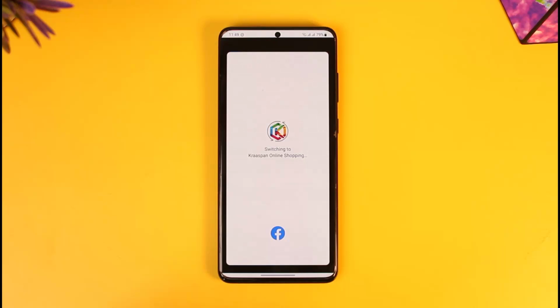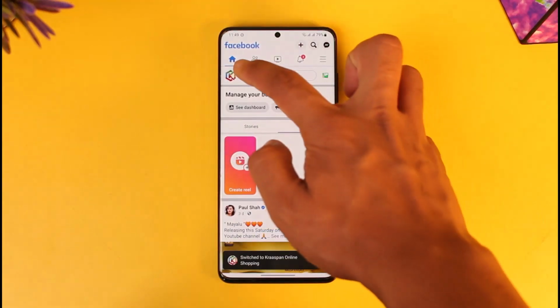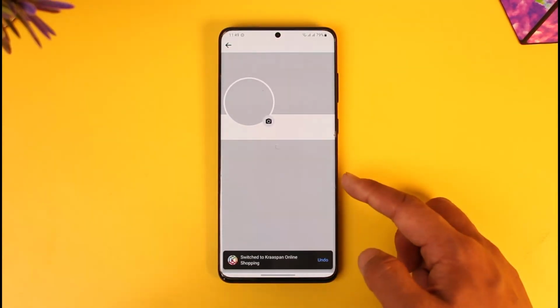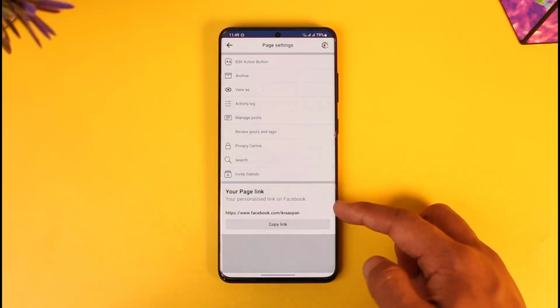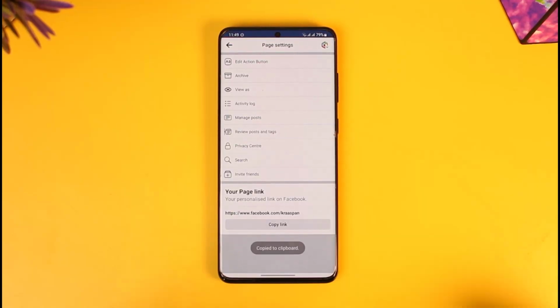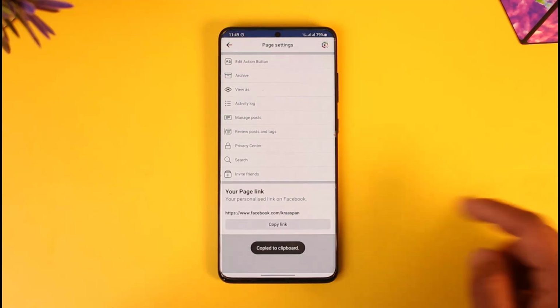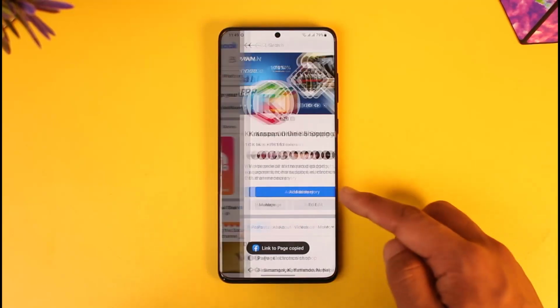Once it's switched to your page, you're going to land on this page where you have to come to the profile page. Once you've done that, you'll be able to see the three dots here, and similarly again you'll just find the copy link option. Make sure to copy the link and share it with your friends. This way you can share Facebook page link.